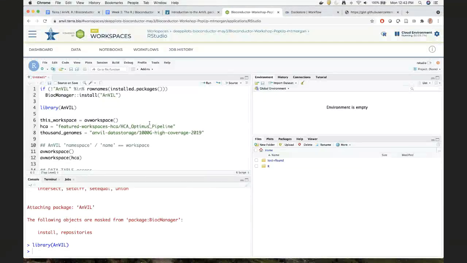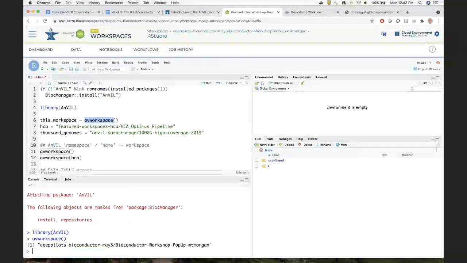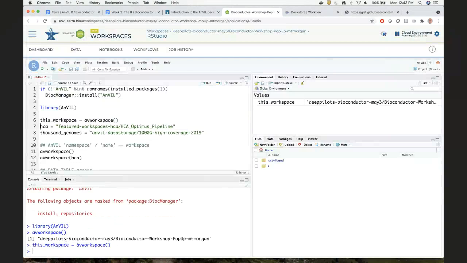And again, the vignette of the AnVIL package could be a good source of information. There's this command called avworkspace. And Barry, we're almost at where you're asking about. What it does is it figures out the workspace that this runtime was run in. And so it says, okay, now I know the workspace that I'm actually running in.